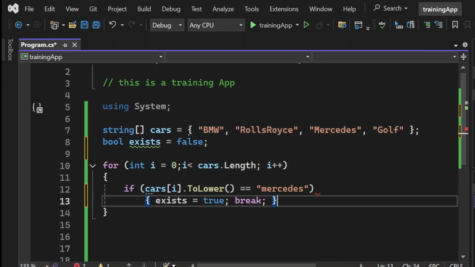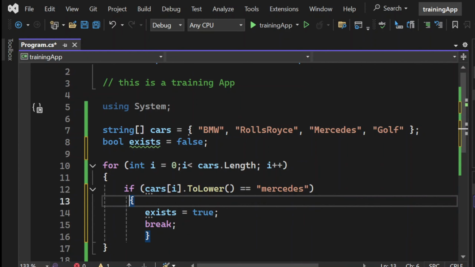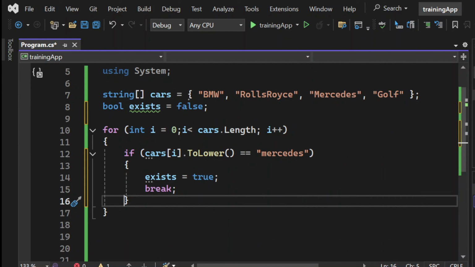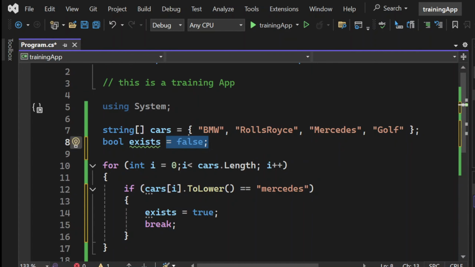Why do we need to break? And you see, I can run it on the first line. It would be more suitable to write it in a neater way. So let's make it neater. If cars at position i.ToLower equals mercedes, exists equals true, and break, because there is no need to loop anymore. We found our car. As long as it is not found, it will keep looping. If it was never found, it would go back to the default value, which is false. False only changes to true if the car has been found, which is Mercedes.